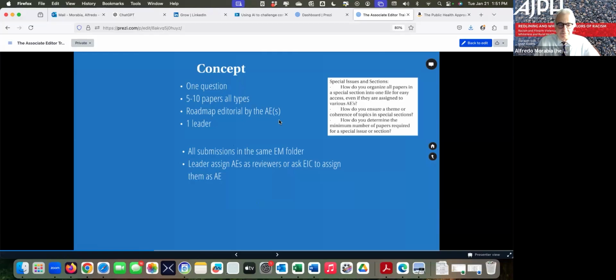I think each group will have to organize themselves as they see best, but it requires some coordination between the associate editors that are involved.